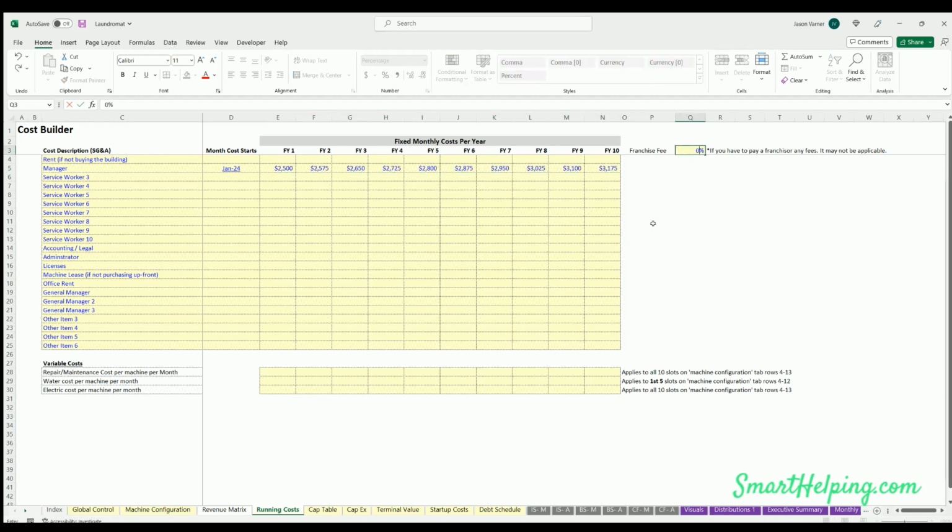Franchise fee will put 0%, but if the laundromat's a franchise, you might have to pay a fee on your revenues or some percentage. You could put that there, if so. What else do we have here? We'll definitely have legal and accounting. Just start that right off the bat. Actually, we'll start this in, yeah, that can start January, March.